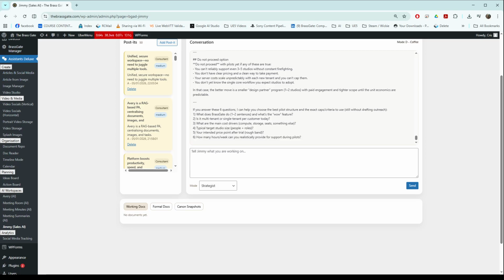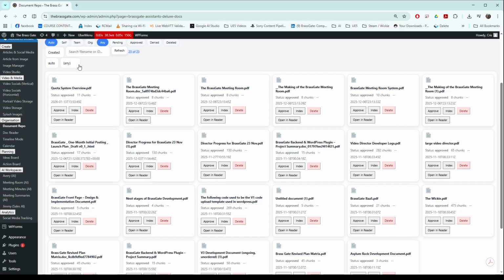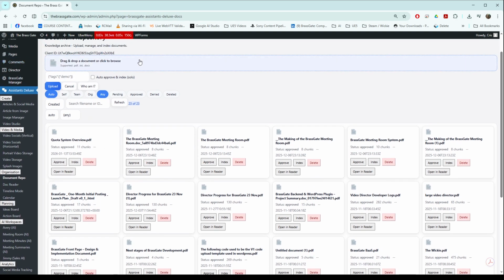Now let's say you want to add more documentation to this to give Jimmy something more to chew on. All I need to do for that is just go back to my document repo over here. Now let's imagine you haven't actually added any documents yourself and this is empty. This is going to give Jimmy a few problems anyway, because he needs to understand the nature of your business as it is, which he will want to discuss with you. But let's go and add a new document to this now.